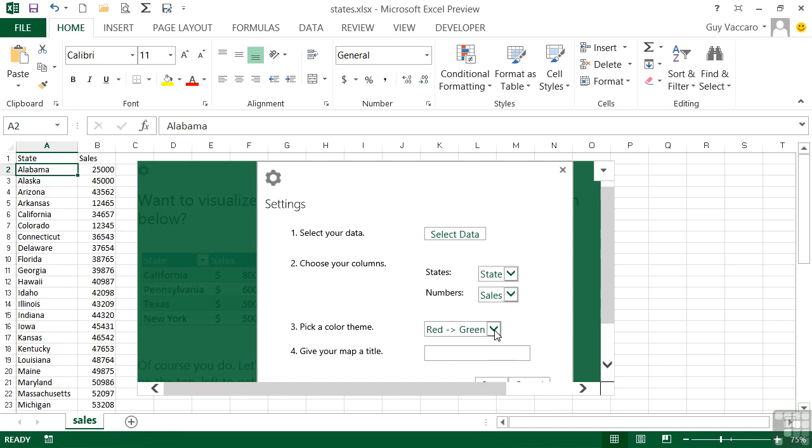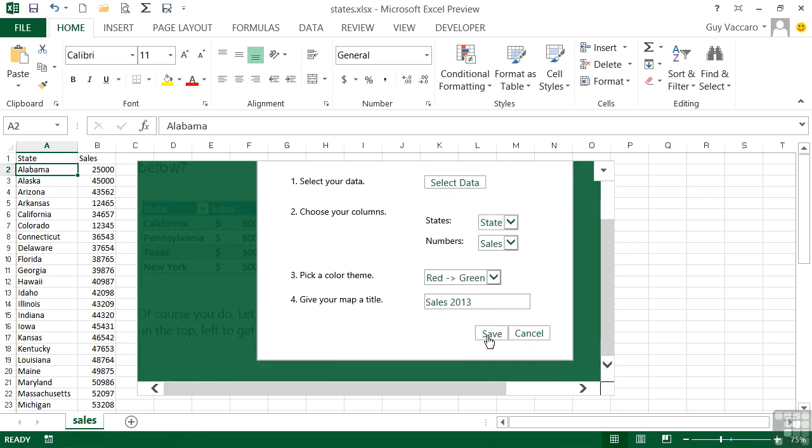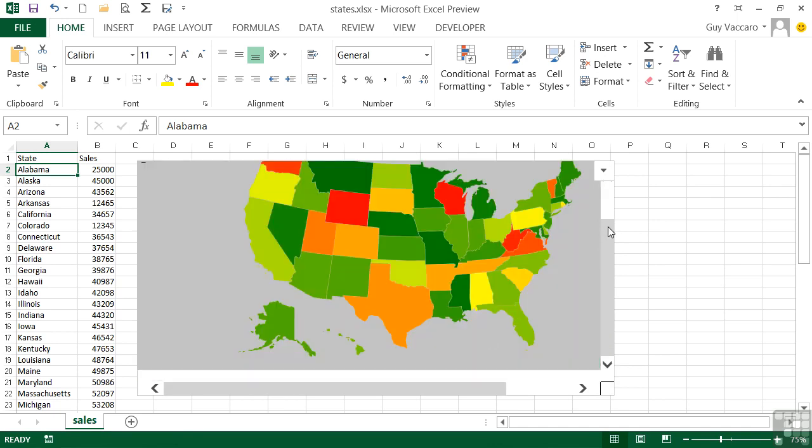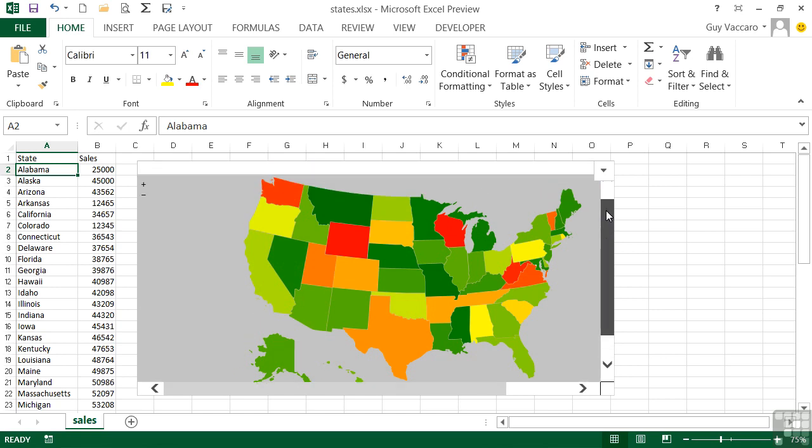I can choose a color theme, so I can go from red to green, or green to red, or even grayscale. Let's go from red to green, and then give your map a title, Sales 2013. And then save. And you'll see it then produces a map of the United States showing all 51 states, going from red to green and the nuances thereof. So red are the worst states, and as you move through sort of orangey, light green to dark green, you get to the better states, so those with the higher numbers.